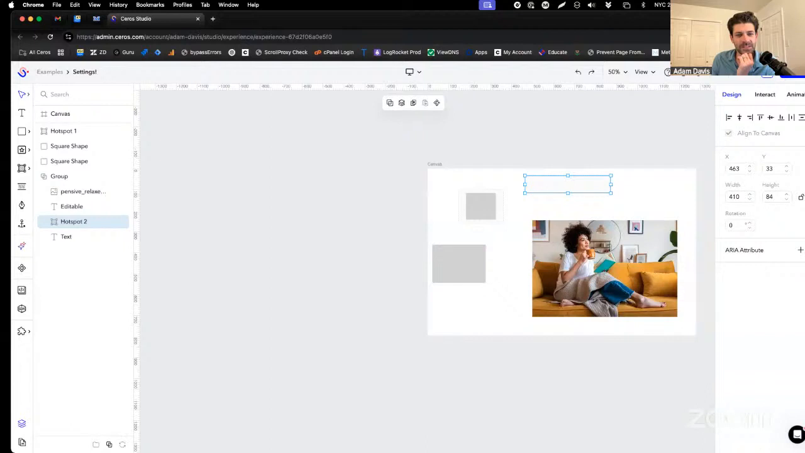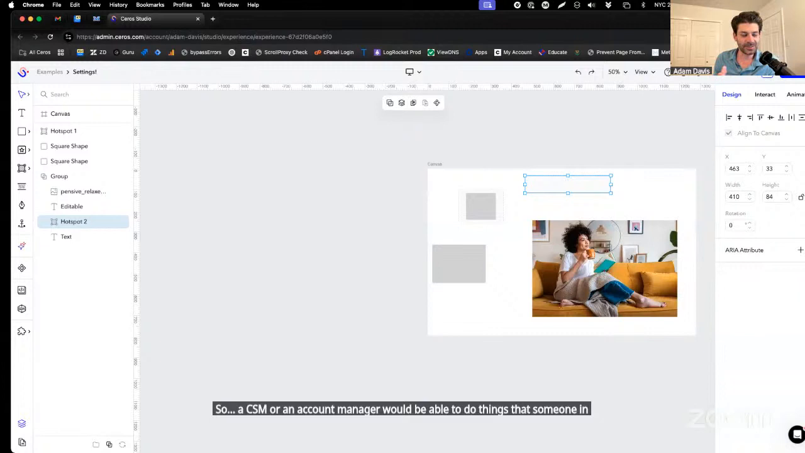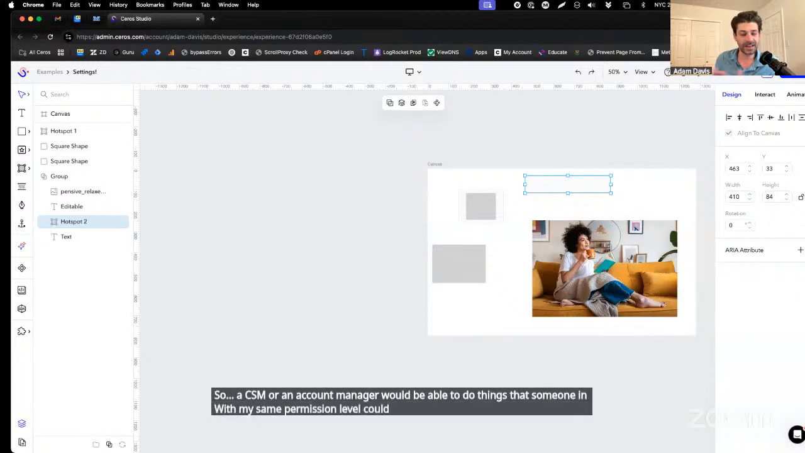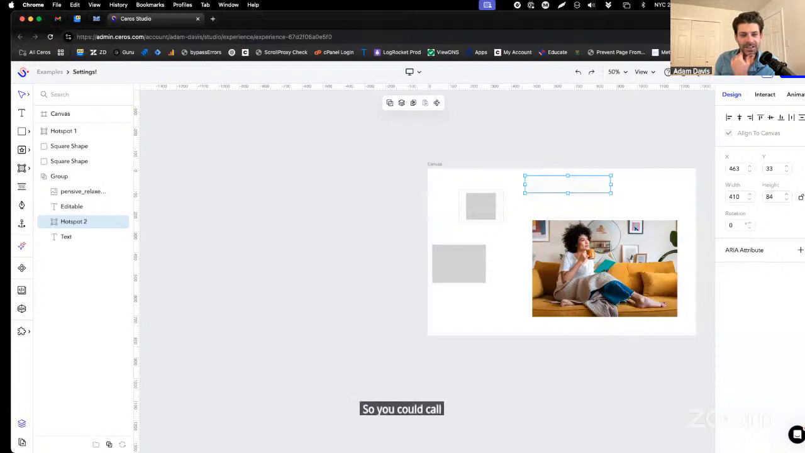Are our account reps the administrators? Yes. I think the answer to that is you could say that. A CSM or an account manager would be able to do things that someone with my same permission level could do. Like I can turn features on and off. They can turn features on and off. So you could call them an administrator. And we're getting another one.